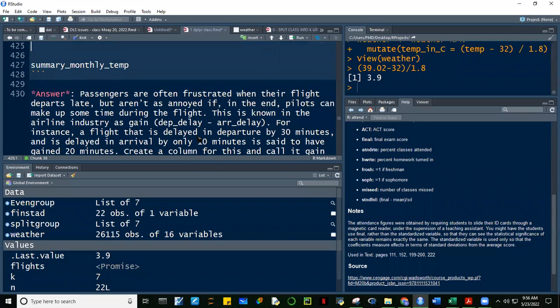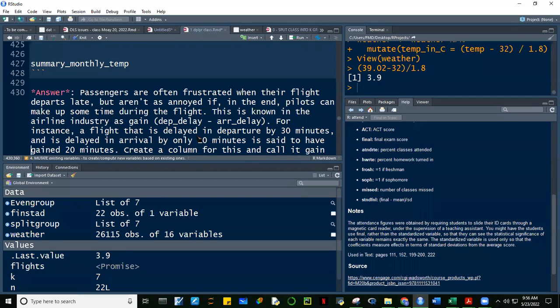Let's go here. So this is another exercise. This is another problem, and the context is passengers are often frustrated when their flight departs late, but aren't annoyed as if in the end the pilots can make up some time during the flight. So kunyari na-delay kayo ng na-delay yung flight ng 30 minutes, pero yung arrival naman, guys, dumating naman on time. So okay lang yung for the passengers, no?